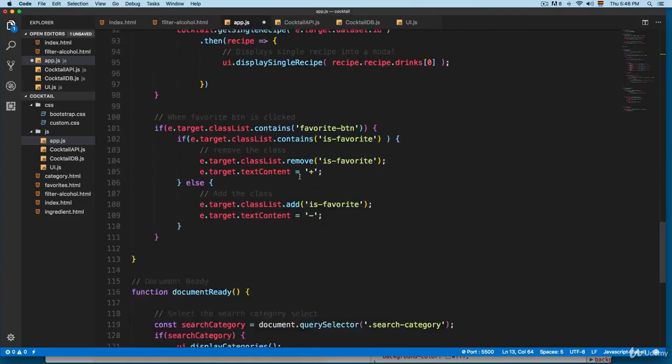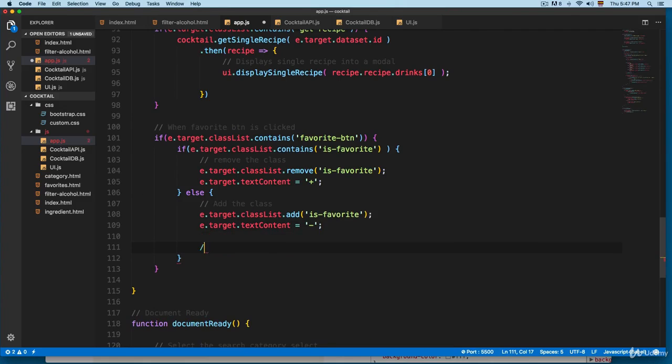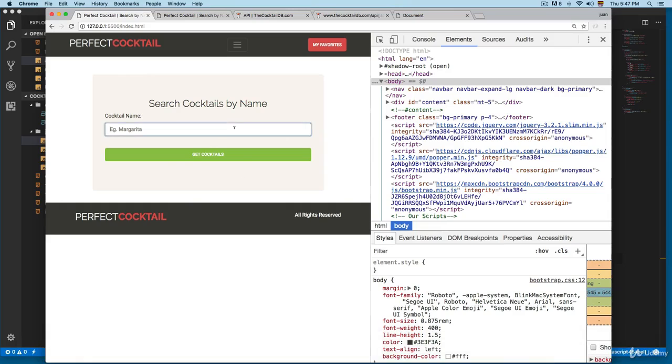Right here, I'm going to scroll to the bottom, and right here is where we are going to add this code. I'm going to add some space, and I'm going to add a comment, get info, and we're going to console.log e.target. So let's save this, and let's make a search. For example, I'm going to search for Margarita.